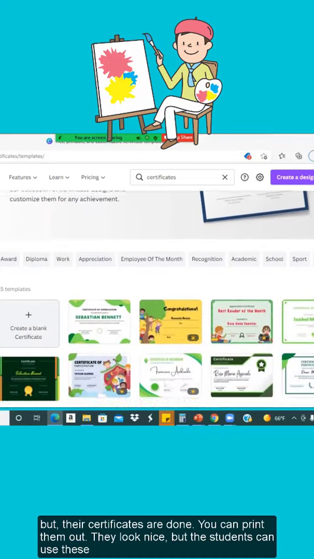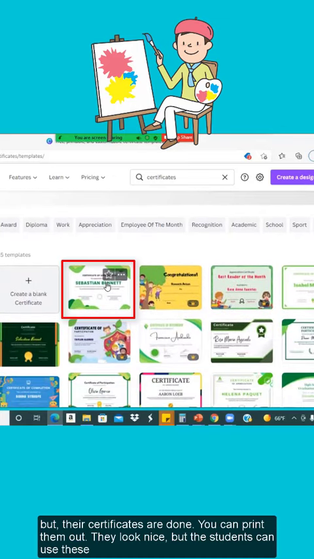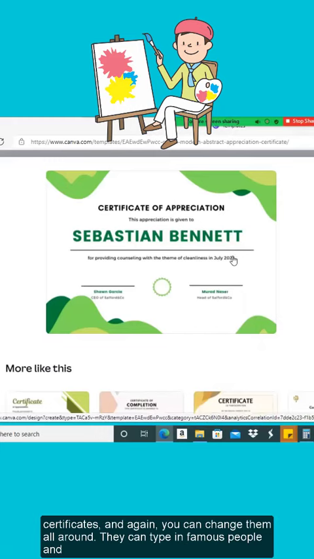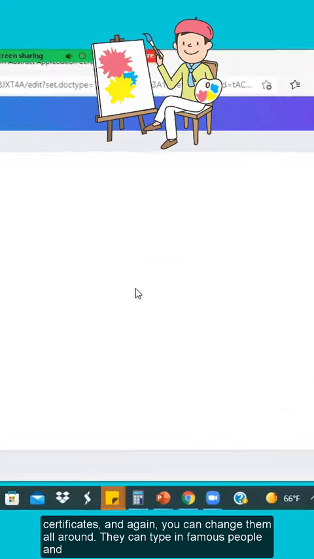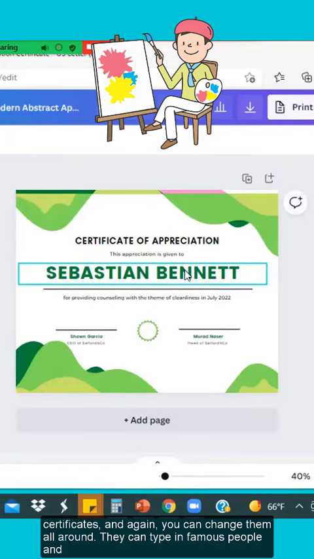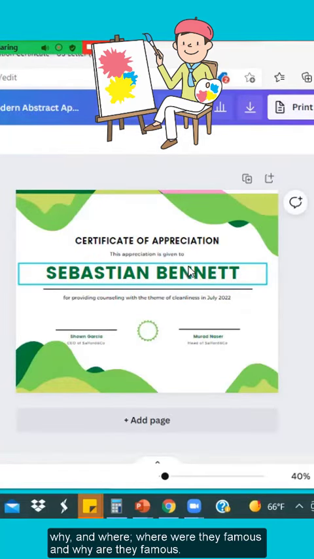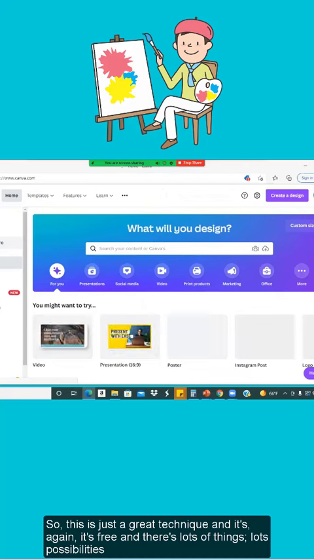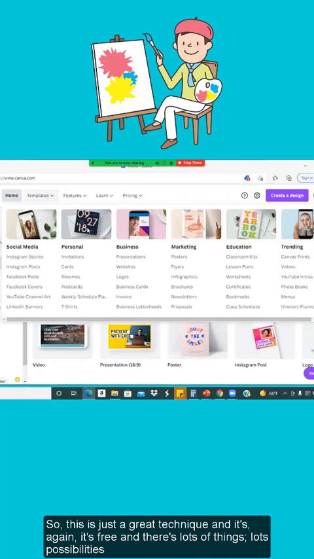You can print them out. They look nice. But the students can use these certificates. And again, you can change them all around. They can type in famous people and why and where were they famous and why are they famous. So this is just a great technique, and it's free, and there's lots of things, lots of possibilities here.